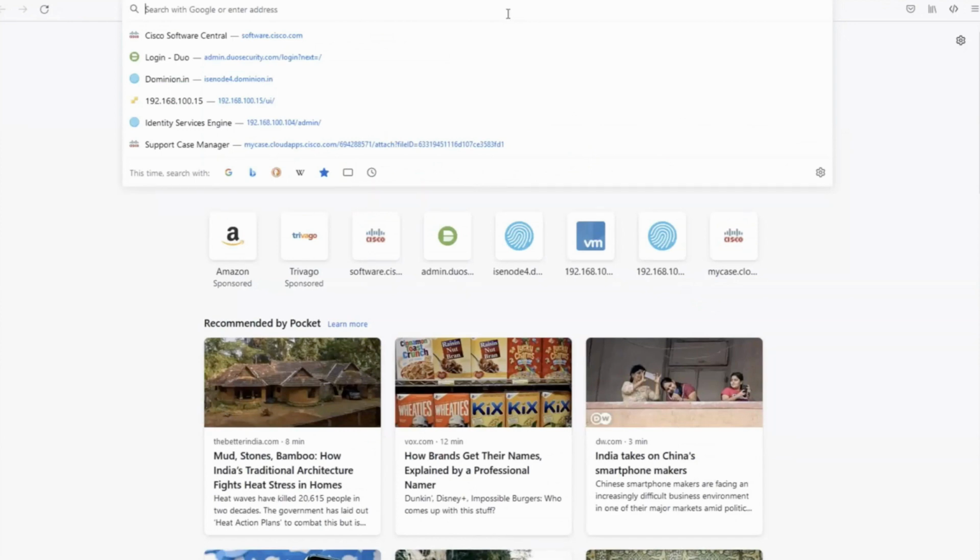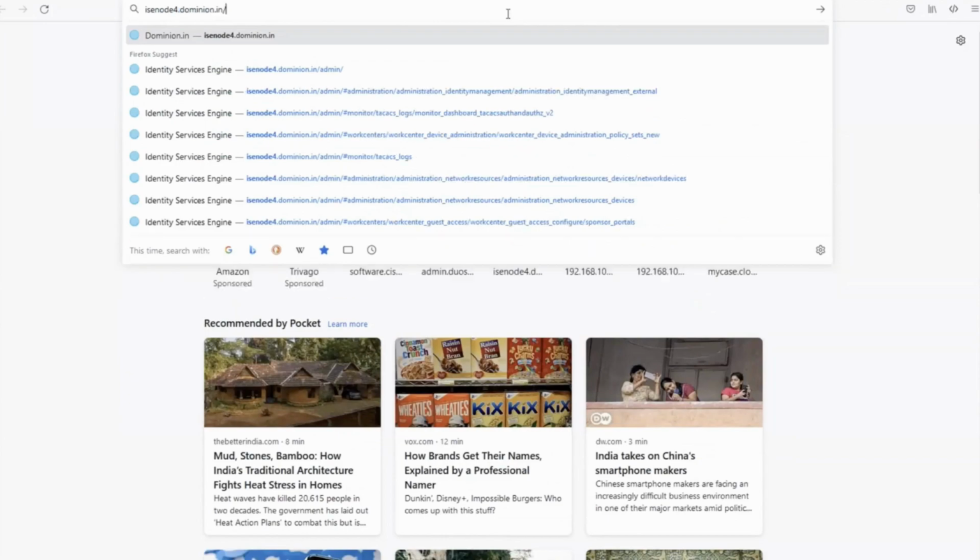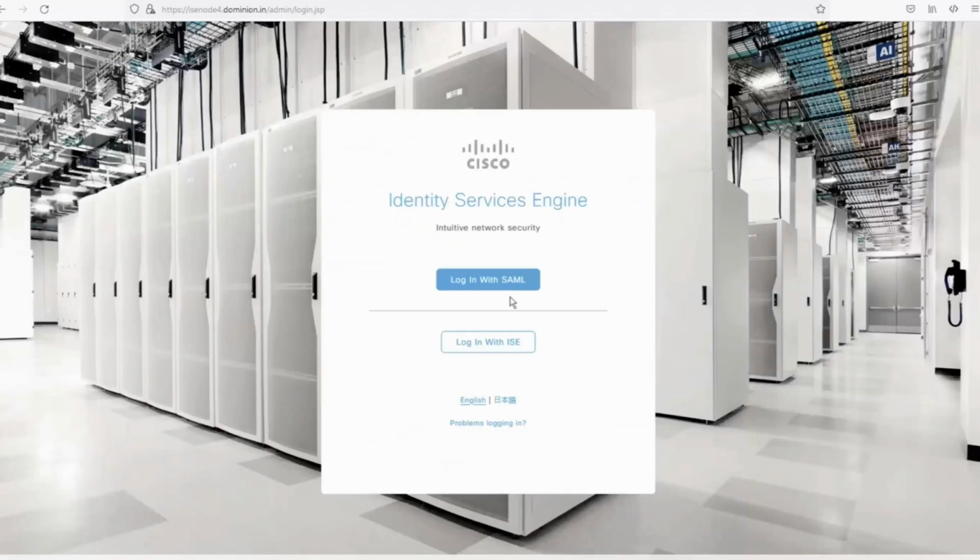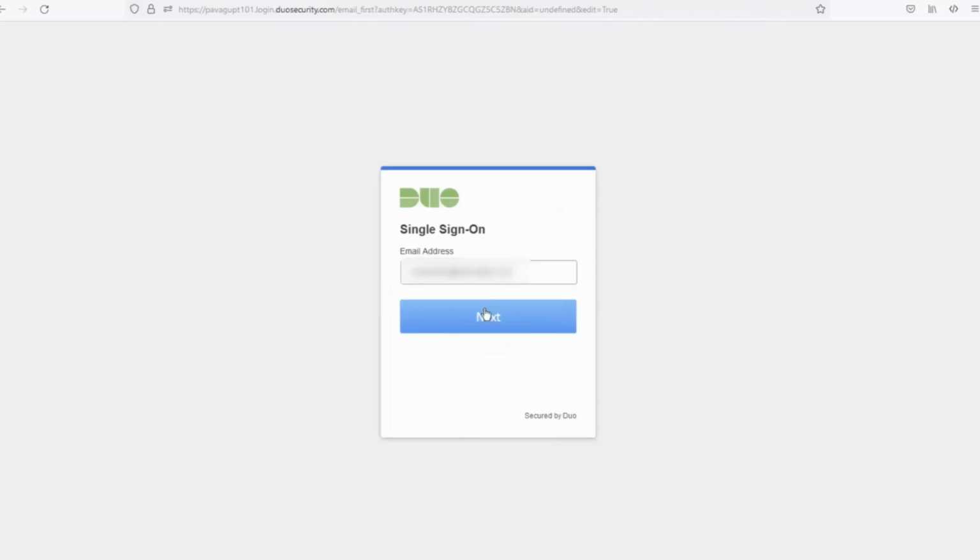Now let's verify in an end-to-end fashion. Let's try to log into the ISE Admin UI. Now you can see there are two options available. You can log into the ISE with an internal user or with a SAML. I'm going to click on SAML, which is going to take me to the Duo SSO. I'm going to enter the email and the password.